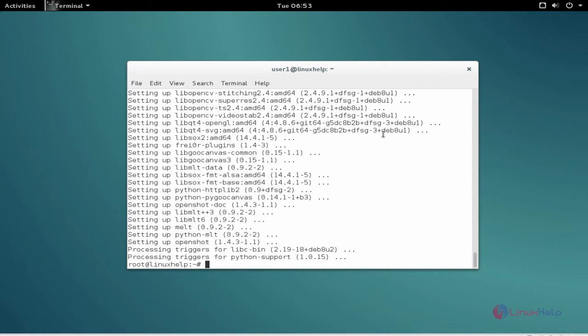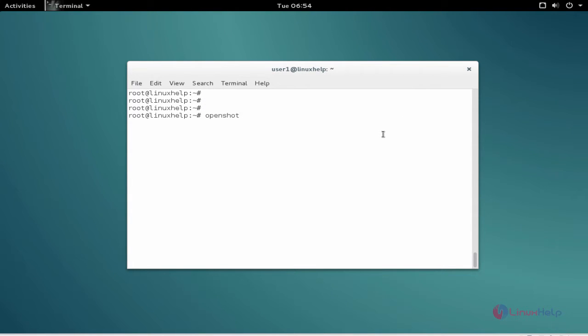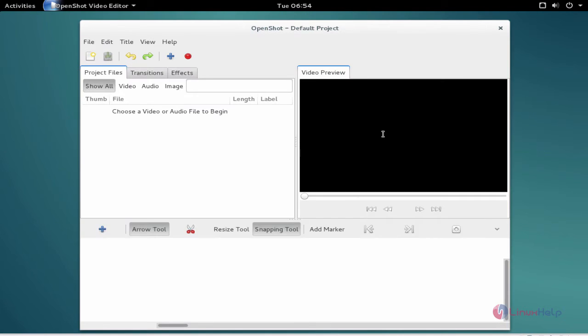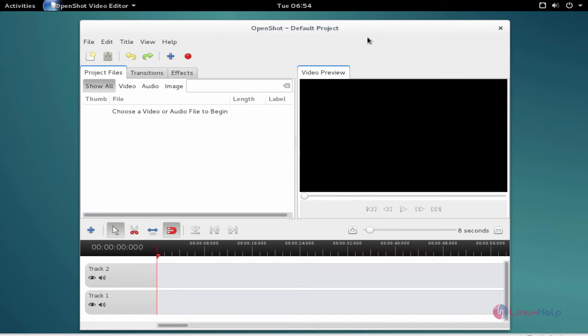That's it friends. Now the OpenShot installation process is completed. Now you can use OpenShot. You just type openshot in your terminal and then press enter to open it. You just type openshot like this. After that, press enter. Okay, that's it friend. Now OpenShot is ready to use.